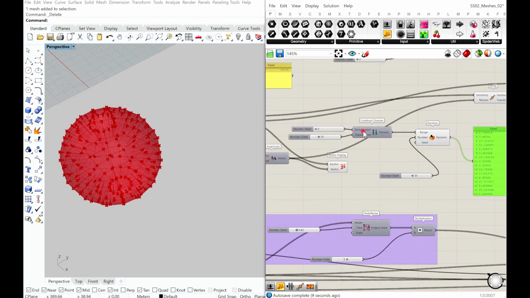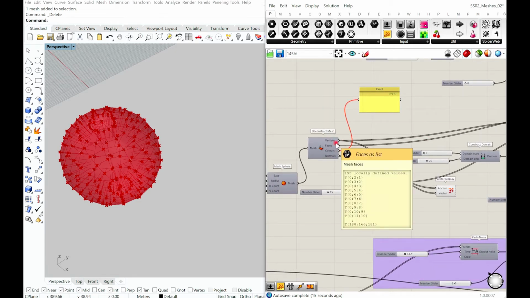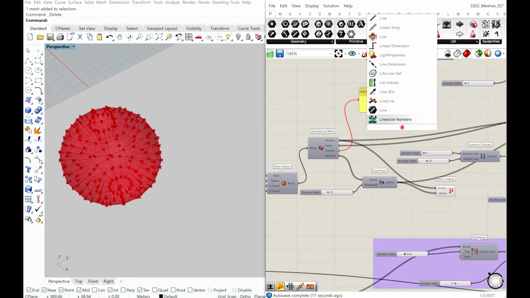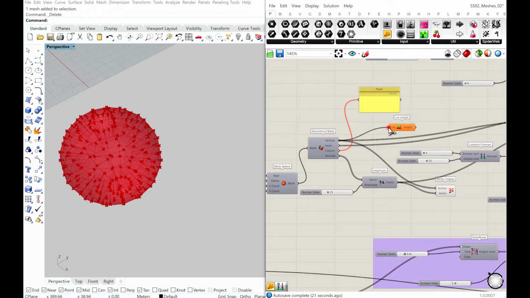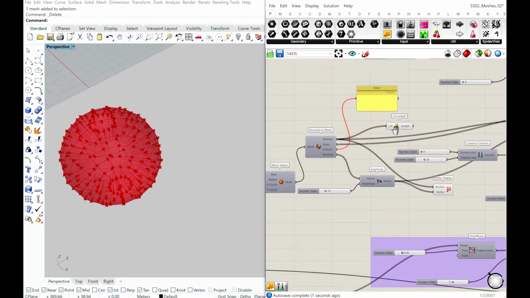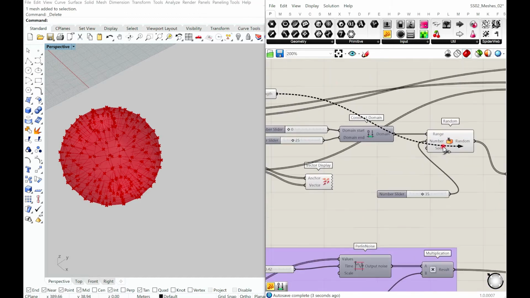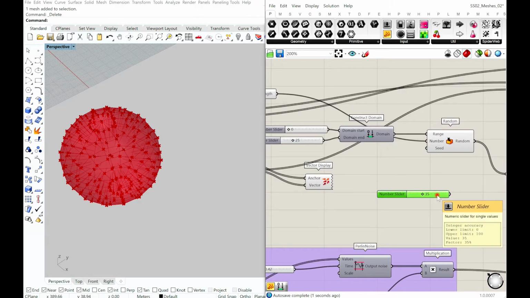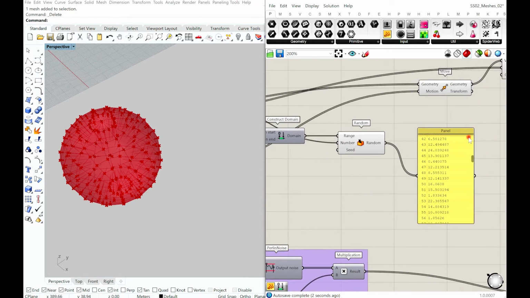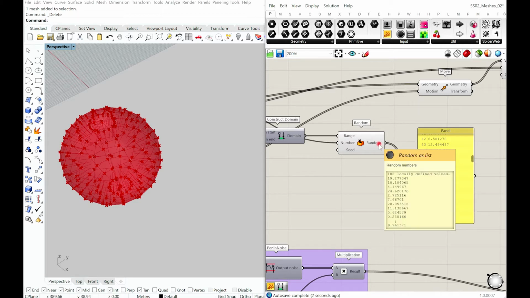In this case, I need the same number of numbers as my vertices. So again, I can use a list length and measure the number of vertices. It's 182. I can take that number here. I don't have to do x minus 1 because it's asking for the count of numbers you want. So it's giving me 182 random numbers.